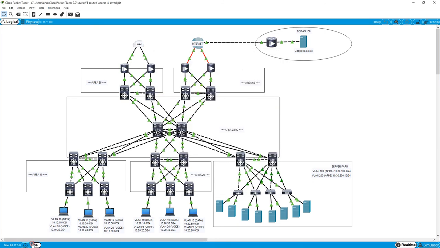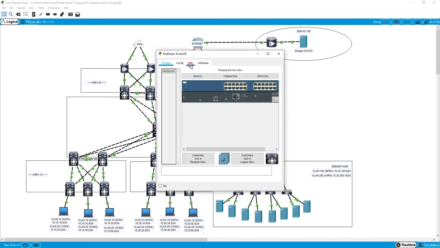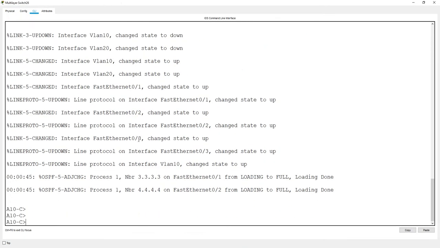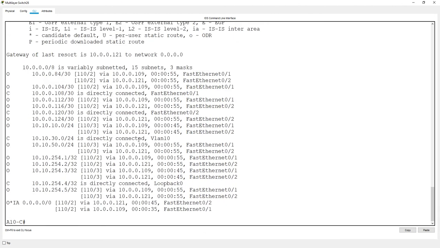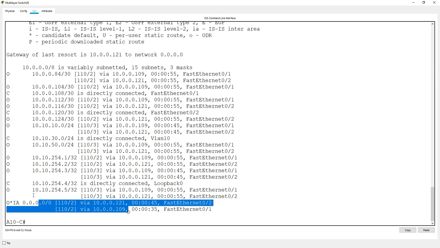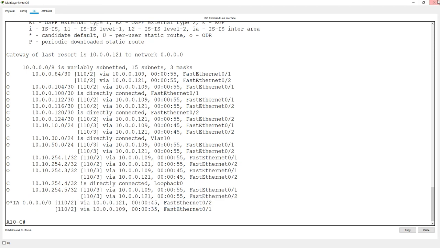I'll give that some time to speed up. The routes really should be in already, but like I say, there we go. So that's more what we want. We want to see just the O routes and the default route. So that's what we're after.